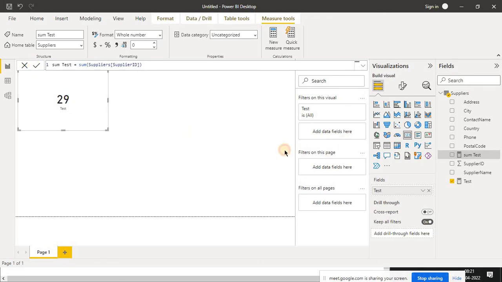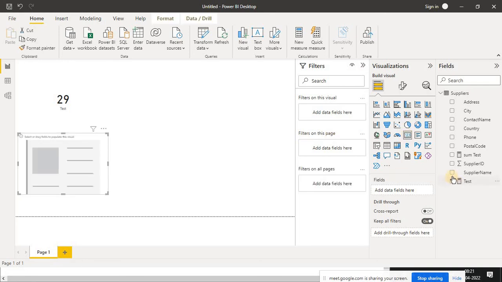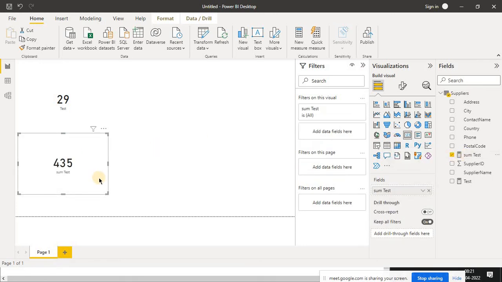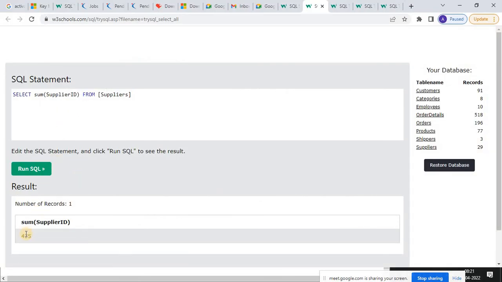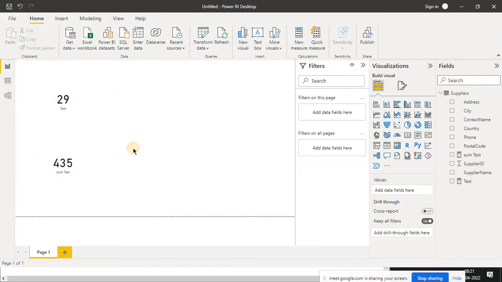So I'll take one more card here. This is a card where you can show the numeric values. Okay, just sum test, right? Just drag and drop this here. See, 435. There also 435. Okay, so this is how you have to check whether that count or sum is similar with the reporting or not. Then only the result is correct.